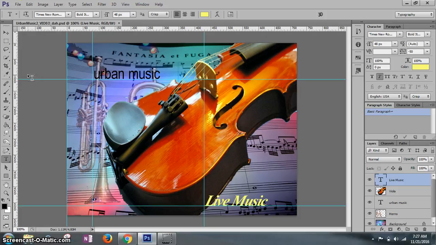Use the horizontal type pointer. See my mouse? My mouse has a box, and that horizontal type pointer looks like, I don't know, an upside down T within that box. It says use that to select the L in live. So we're still in that live music layer, and we're going to click, hold, and drag it to the left to select that L in live.